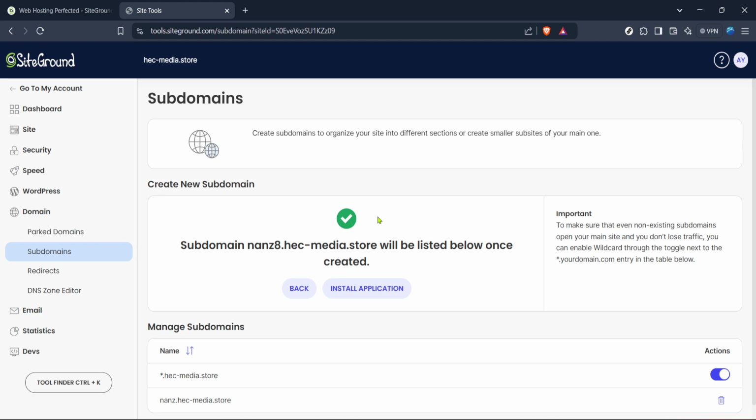And there you have it. You've successfully created a subdomain using Siteground. This new section of your website is ready to be filled with content and offer additional functionality to your audience. Remember, utilizing subdomains effectively can enhance the organization of your site and boost its usability.